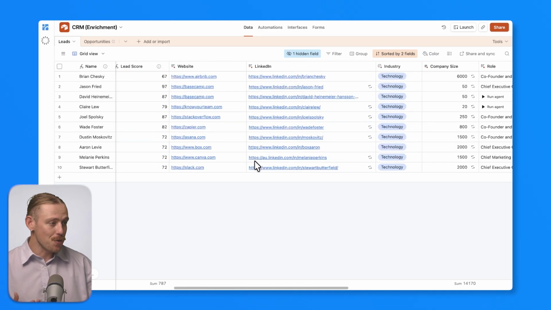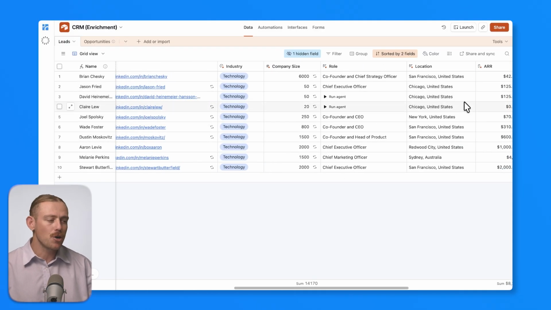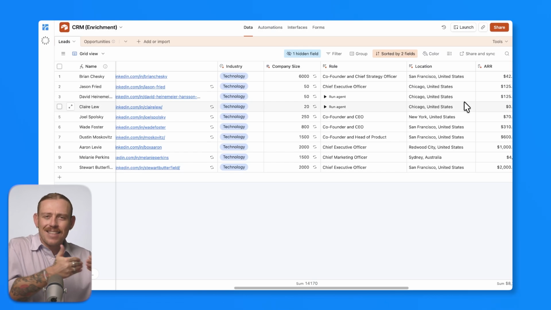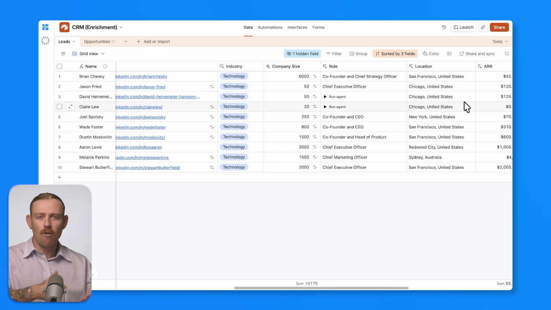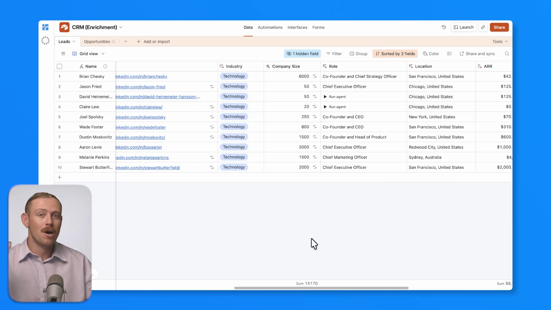The lead score is taking into account the industry, the company size, the role, location, the annual recurring revenue, all of the context that we need to understand what is the lead score here. And that defines whether it's a lead we should pursue. We don't have a founder, a sales admin, a sales manager going through and doing this. Instead, we've created a system that does this for us so that we can focus on closing sales, on providing services, on growing our business.